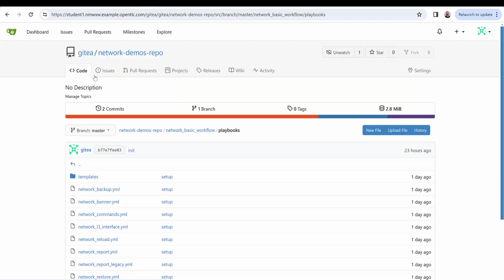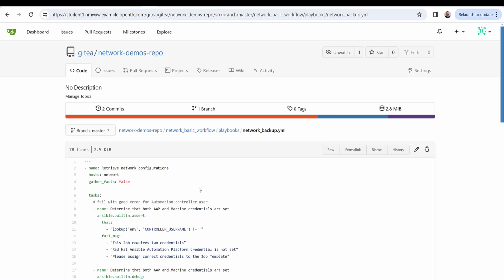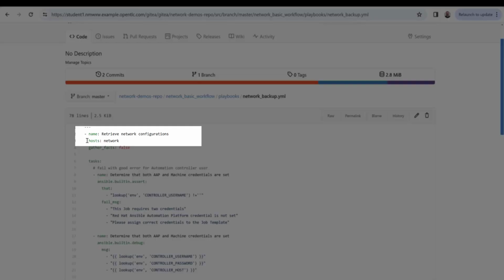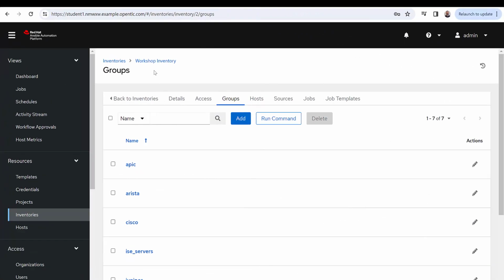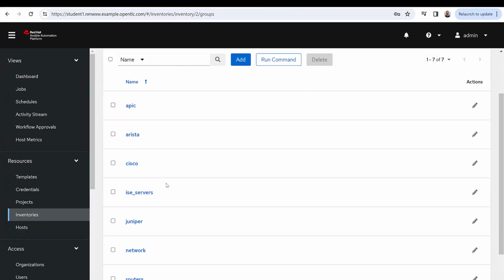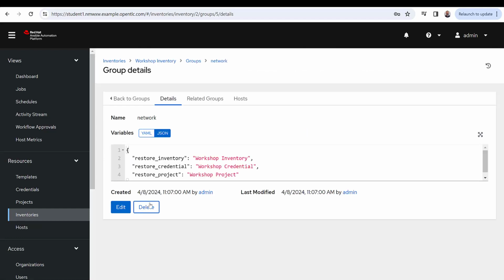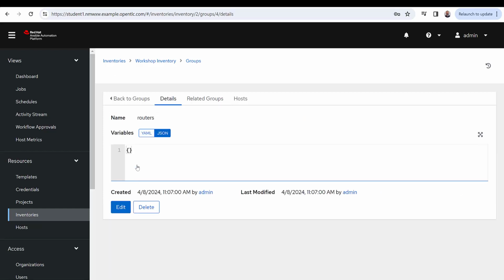Under the playbook directory, we have the playbook for the network backup. And we can go ahead and take a quick look here. So just like any playbook, we start with the name of the playbook. The hosts are the groups that we're pointing to in our inventory. So for context, this is our workshop inventory. And the hosts was pointing to a group called network. And the network has related groups. And one of those is routers.